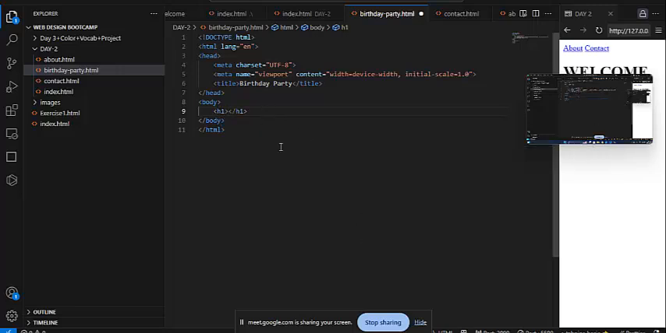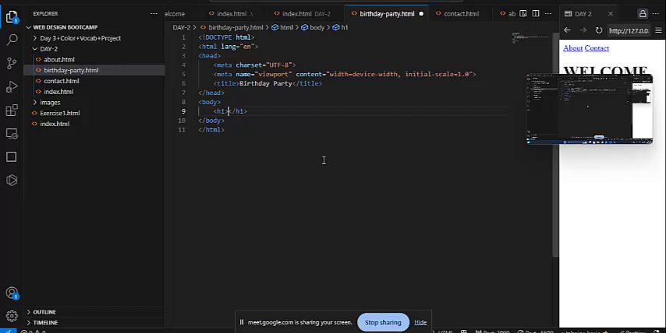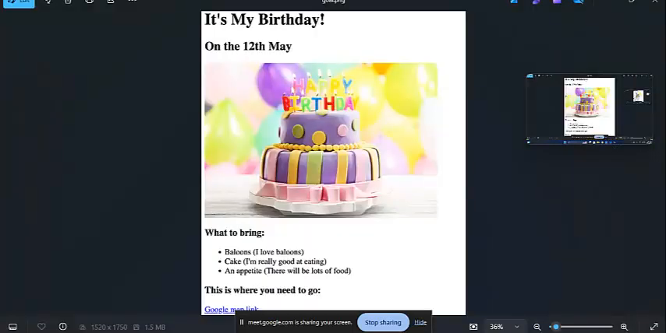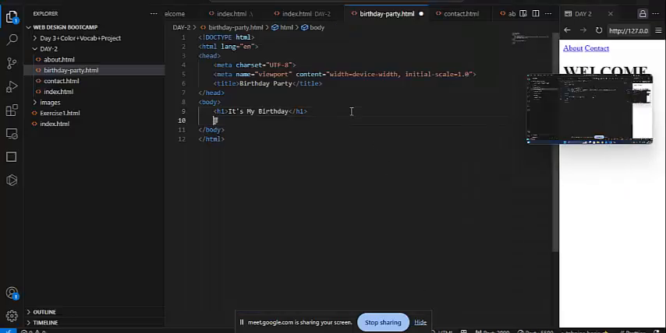So I'm going to give it a heading of, according to our goal image, the heading will be "It's my birthday." Then we want to add the second heading, which is the date. I'll put my own date there. To add that, we use an H2, and in the H2 I'll say on the 5th of March.